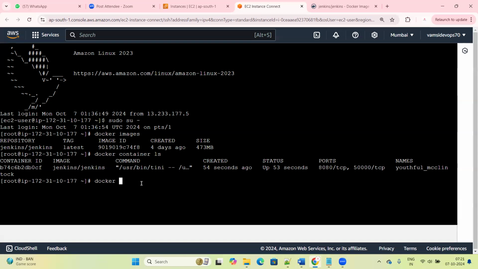We can run a command called docker remove. First we need to start with docker stop. If the container is running, I think we can stop the docker container first of all. How to stop the docker container?